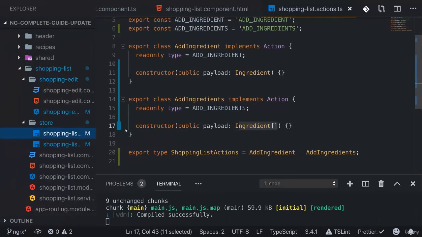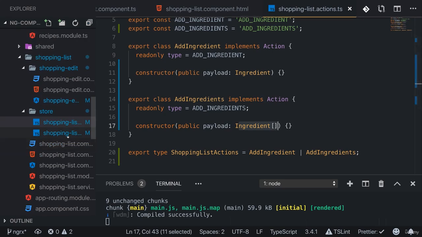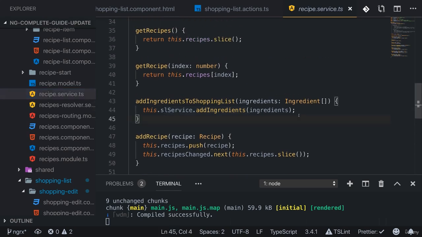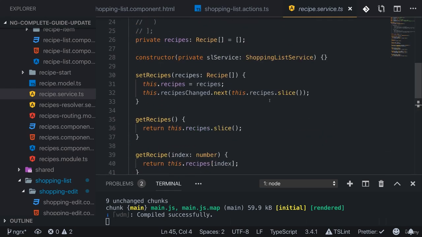The reason for that is that I don't get an error, but I do add these ingredients from inside the recipe service, and there I use the shopping list service to add the ingredients. Now that works, but keep in mind that the shopping list service is no longer our source of truth. We're not using the ingredients from the shopping list service anymore, and therefore adding them there doesn't do anything. Instead, here in the recipe service, instead of using the shopping list service, we should dispatch this add ingredients action to use our NgRx store instead.